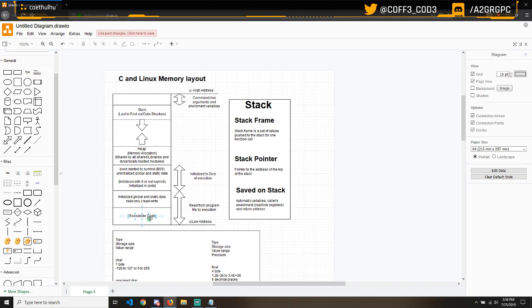Then we have what's saved on the stack. Automatic variables, calling environment, like machine registers and some other data, and the return address. This return address is the minimum thing that is added on a stack frame. So, if we can somehow overwrite this return address, we can go back to whatever function we want to go.